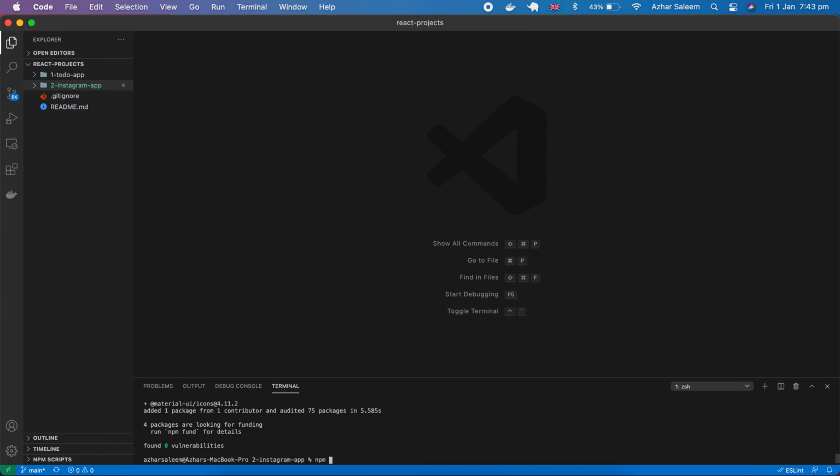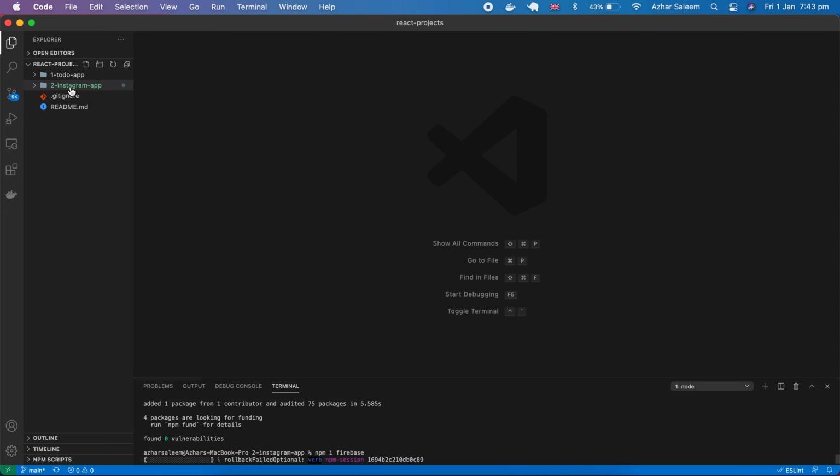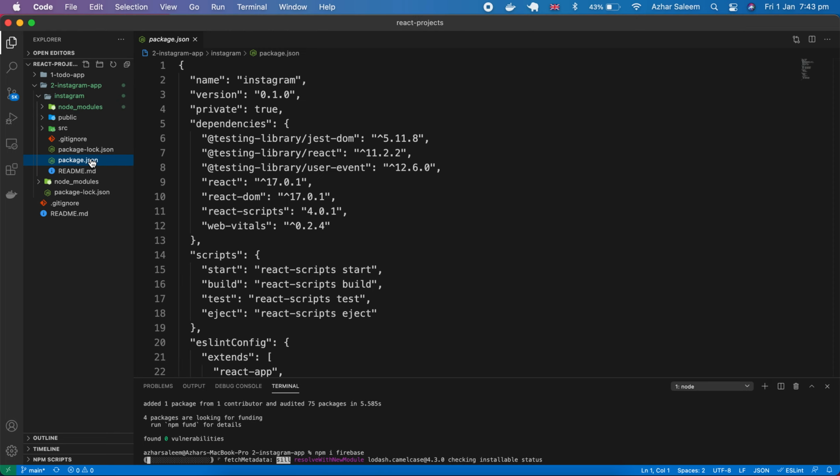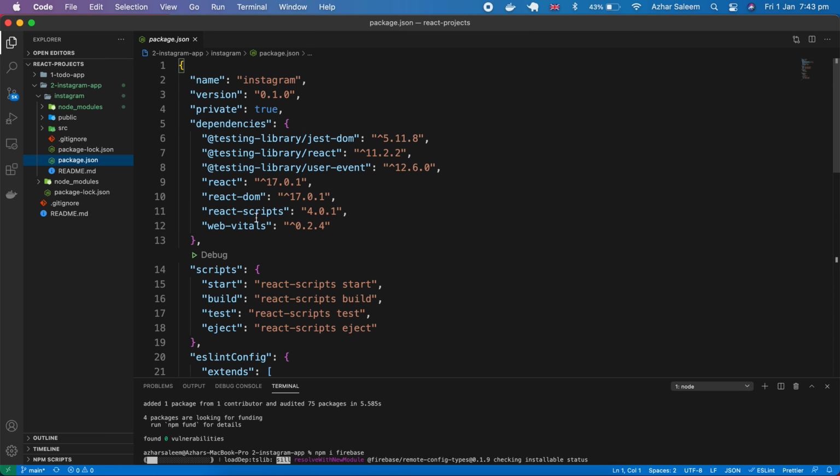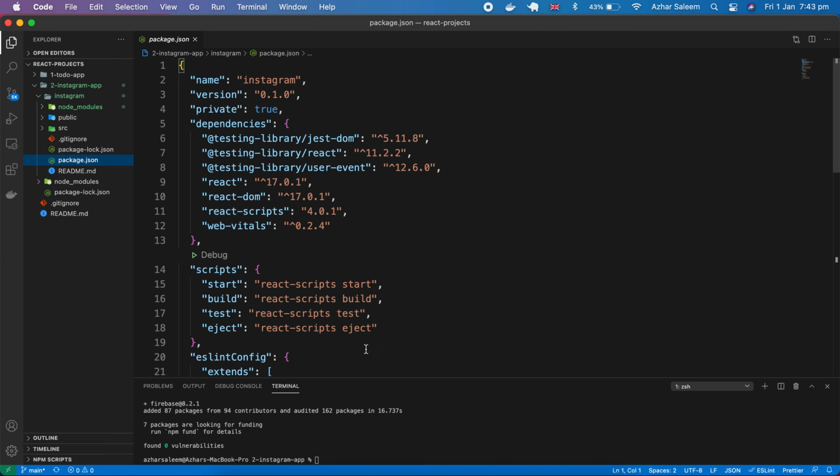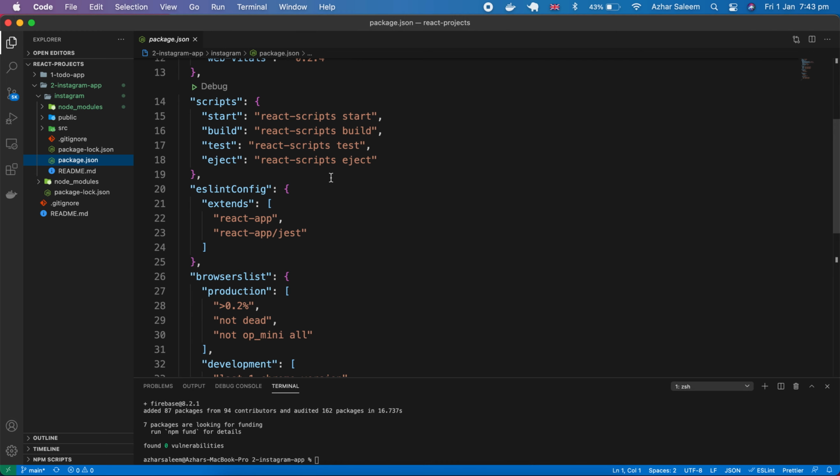Again, one more package, npm install Firebase. Also, you have to install Firebase tools. I'm not going to install because I installed it already globally in my system. That's why I'm going to install this dependency Firebase. If I go inside our packages, we have our React DOM, and there's Material UI.